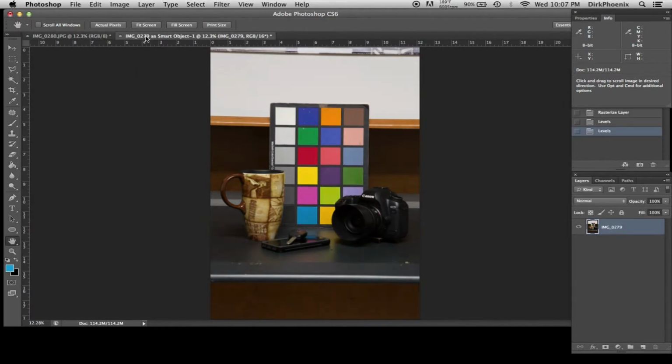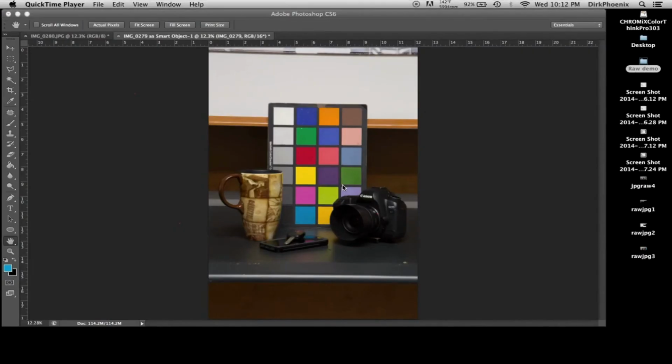JPEG, RAW, JPEG, RAW. That's my visual comparison between RAW and JPEG. It's important to know the basic differences when trying to capture and produce the best images possible.